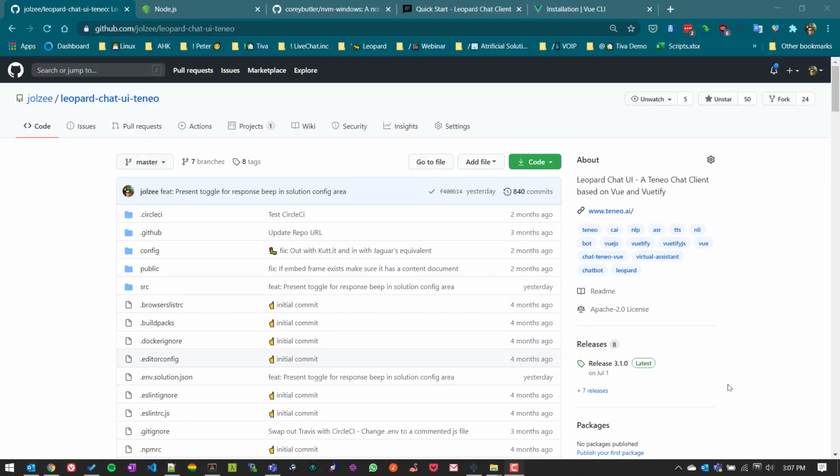Hi, so this is the second part in the series about the Leopard chat UI, and we're going to cover the initial setup. So effectively how to get hold of the code from GitHub, how to clone the repo, build it and get it running in a kind of development mode, if you like. We won't really touch on how to configure the solution or the build variables, etc. just yet, but that will be covered in a subsequent video.